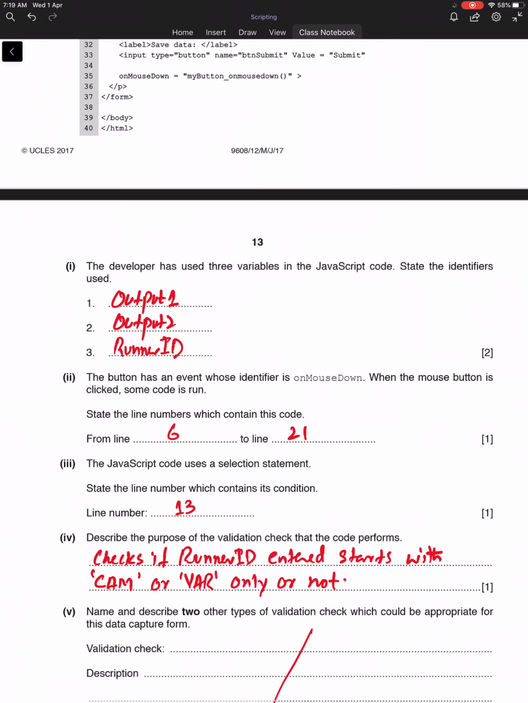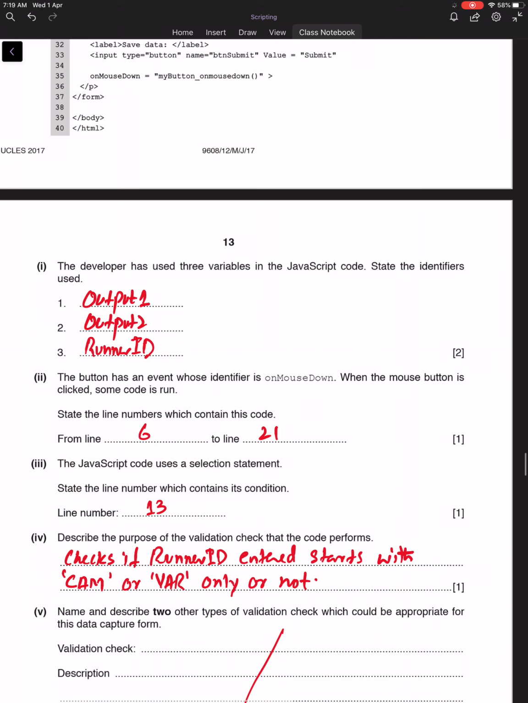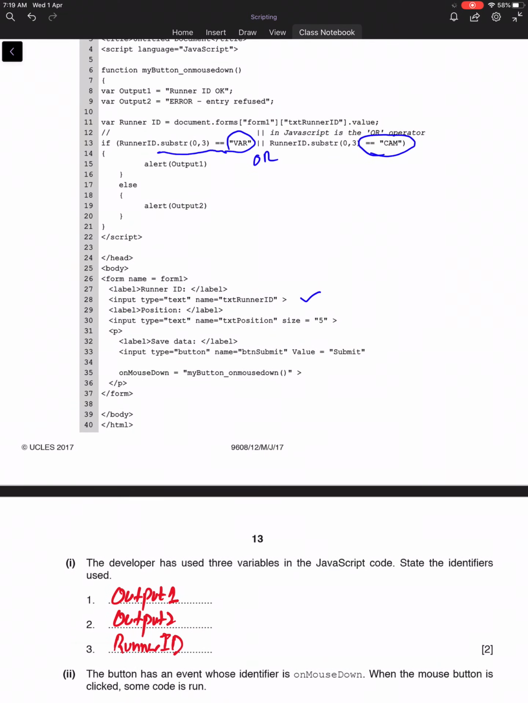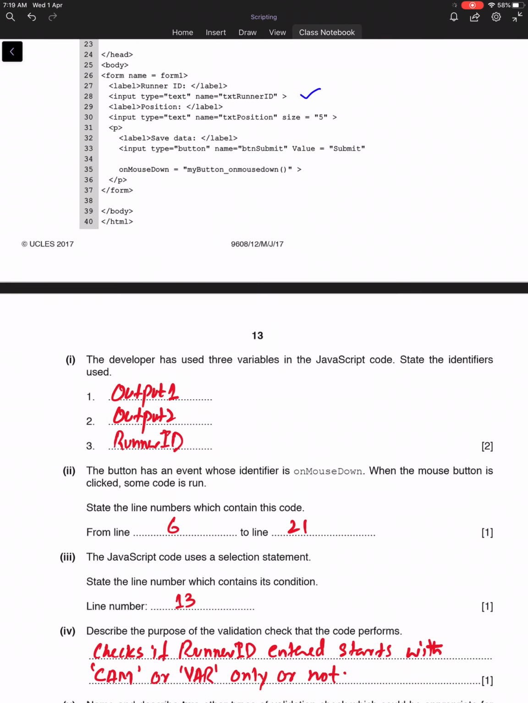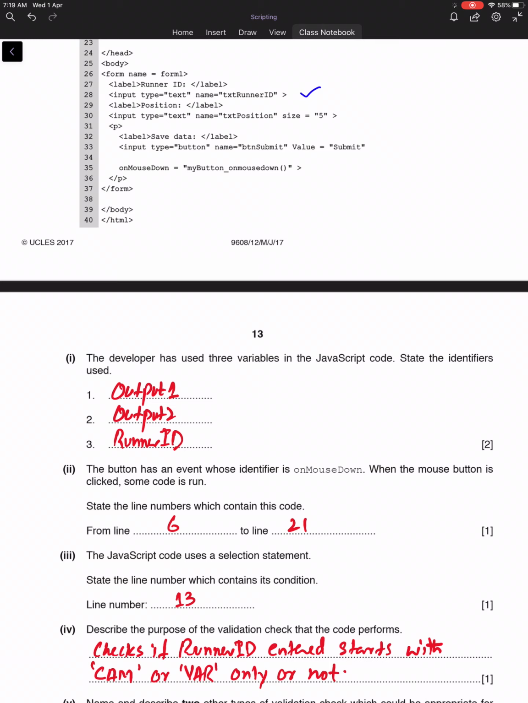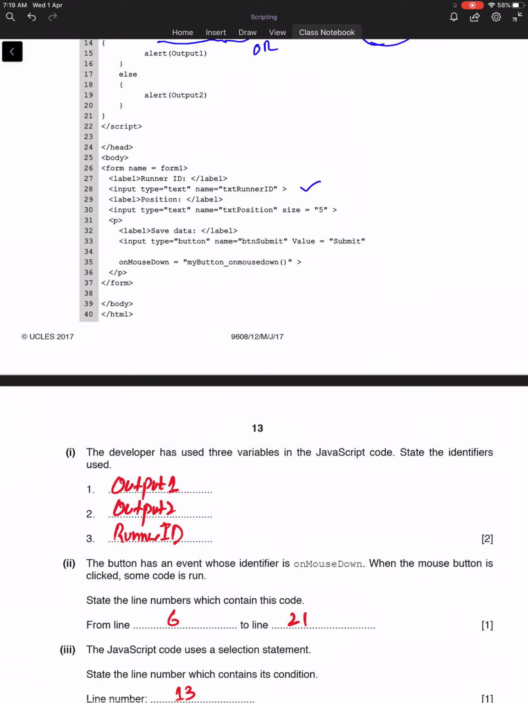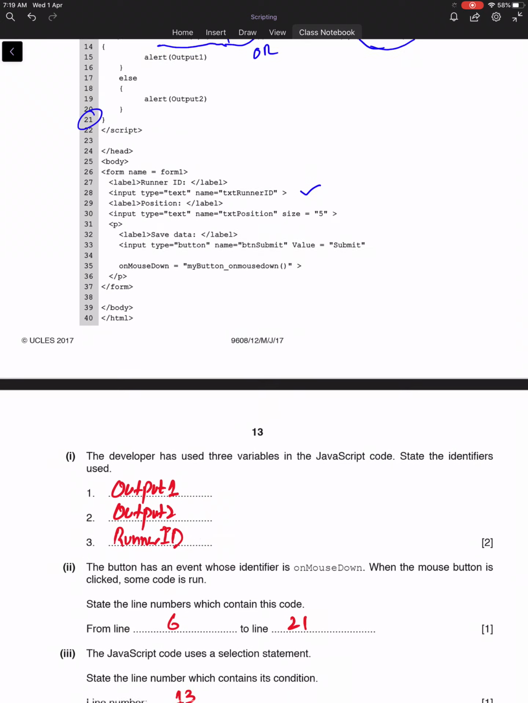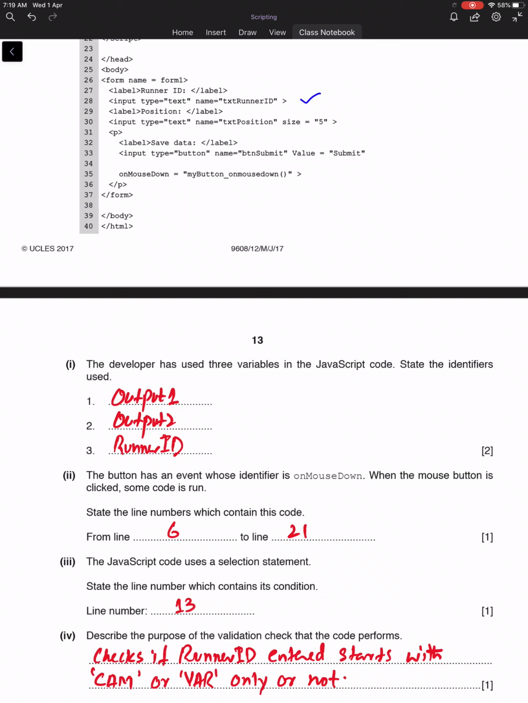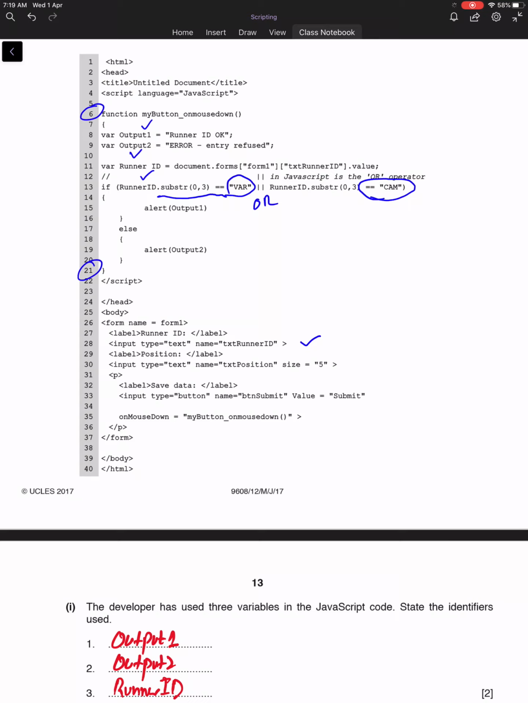So there are three identifiers that we can easily see over here in the code. That is runner ID, output 1, output 2. The button has an event. It is starting from line 6 and going up till line 21. The JavaScript code uses a selection statement. Selection statement, you can see that it is at line 13 over here.